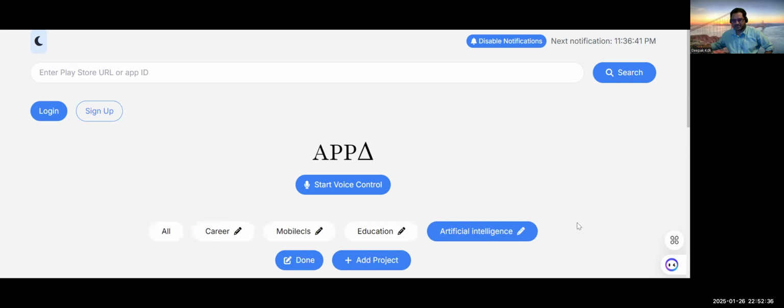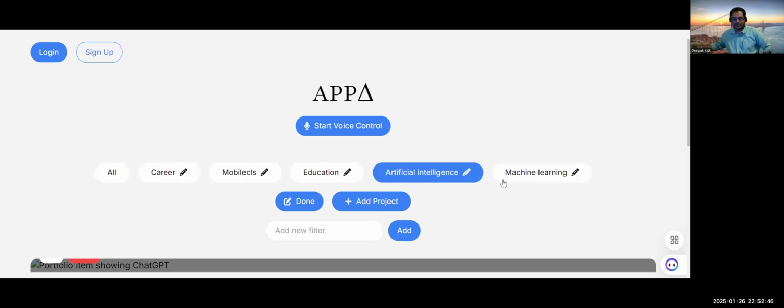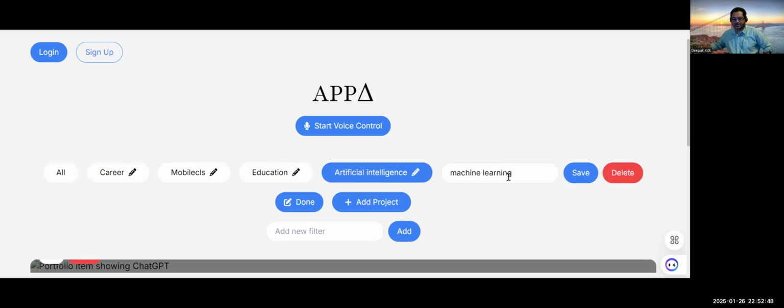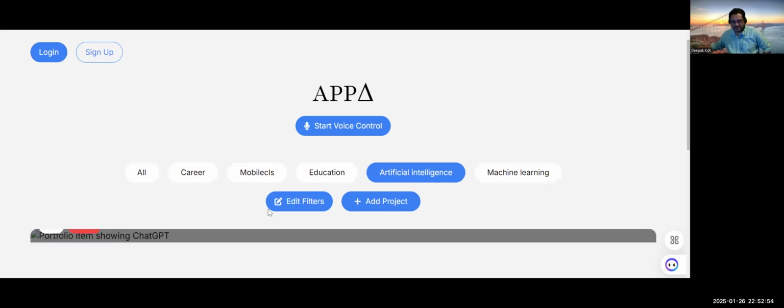I would edit filters. Then I would scroll a bit. I will add a new filter as well. For example, I add machine learning. Add. You see here, machine learning is added. If you want to rename it, you can rename it again and save it. Once it is done, it is done. Click on done.